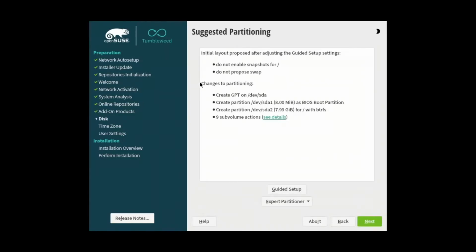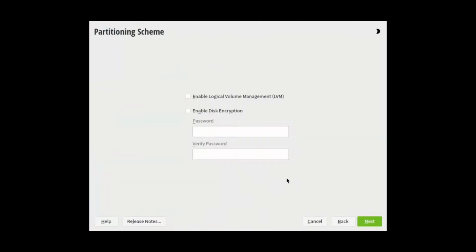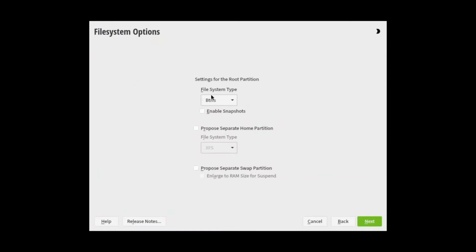For the disk, they say changes to partitioning, create GPT. So they use GPT. And here in the initial layout, they do not enable snapshots and they do not propose swap. If you want, you can go for the guided setup or for the expert one. Let us go with the guided setup. If you want encryption, no, next. Here the file system options are Btrfs, ext4, ext3, ext2. We can go for ext4.